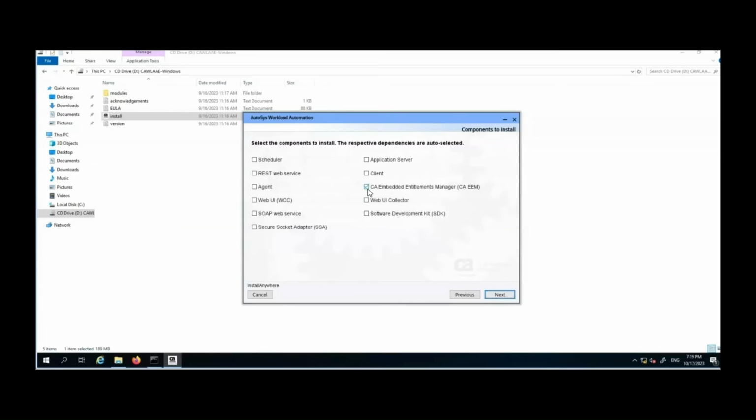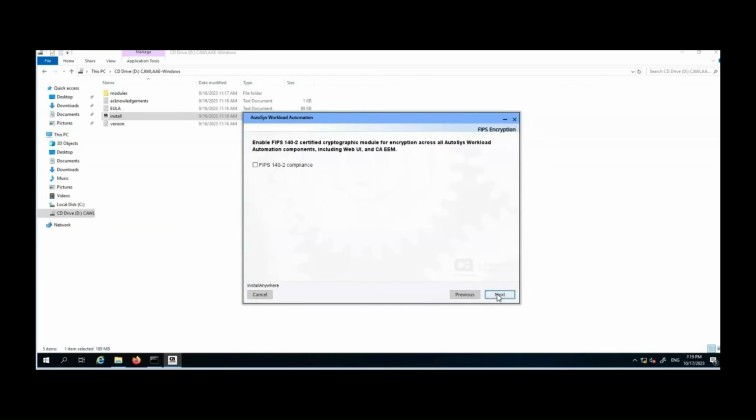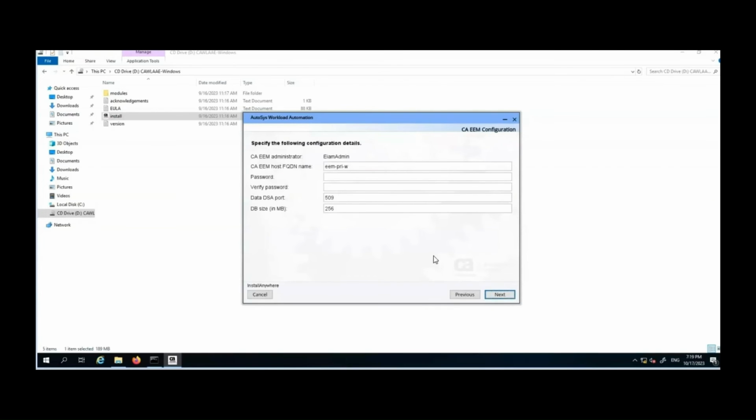We select only the CAEM option. Click on Next. Here is the installation path for Autosys and the shared components where CAEM will be installed. We keep the default settings for both. We won't select the FIPS 142 for this basic installation. Here we have the CAEM administrator, IamAdmin, and the server's name where we are going to install, EMPRIW.